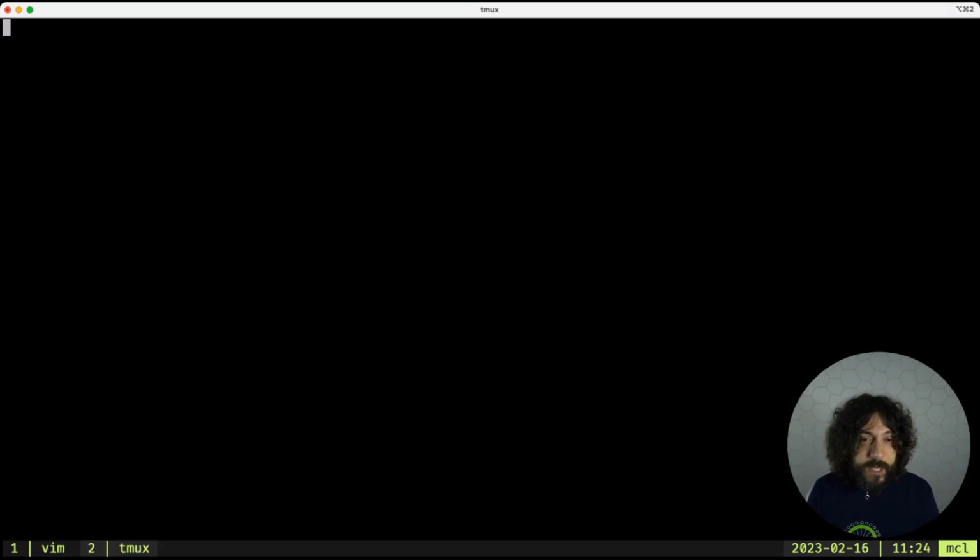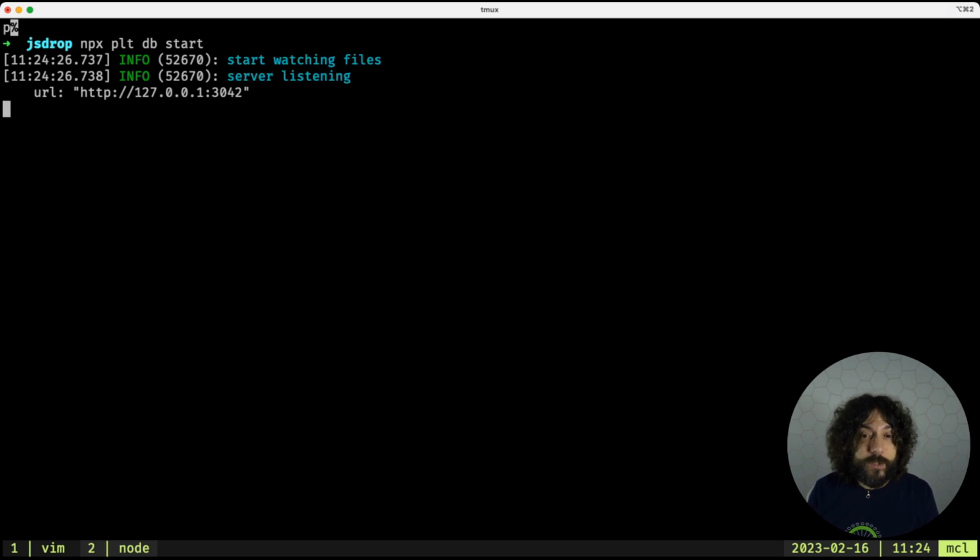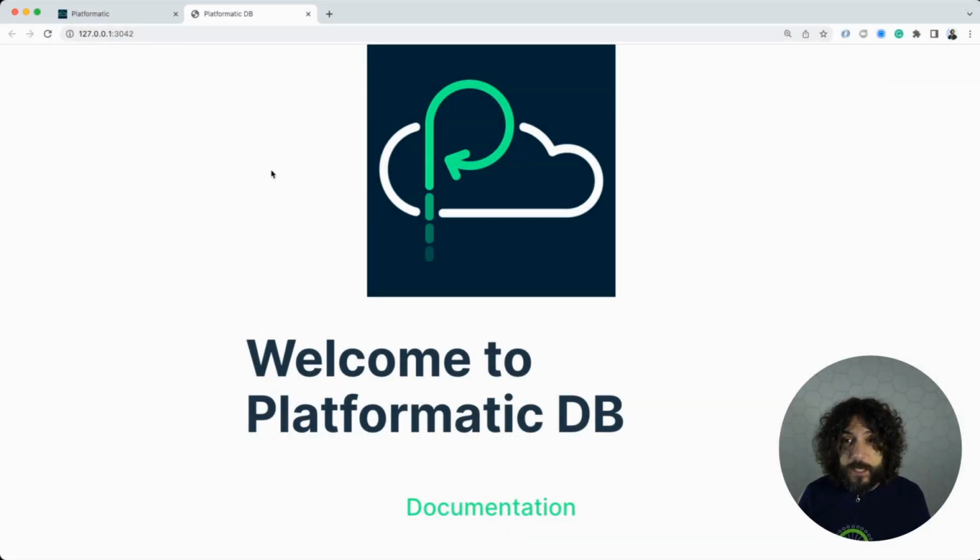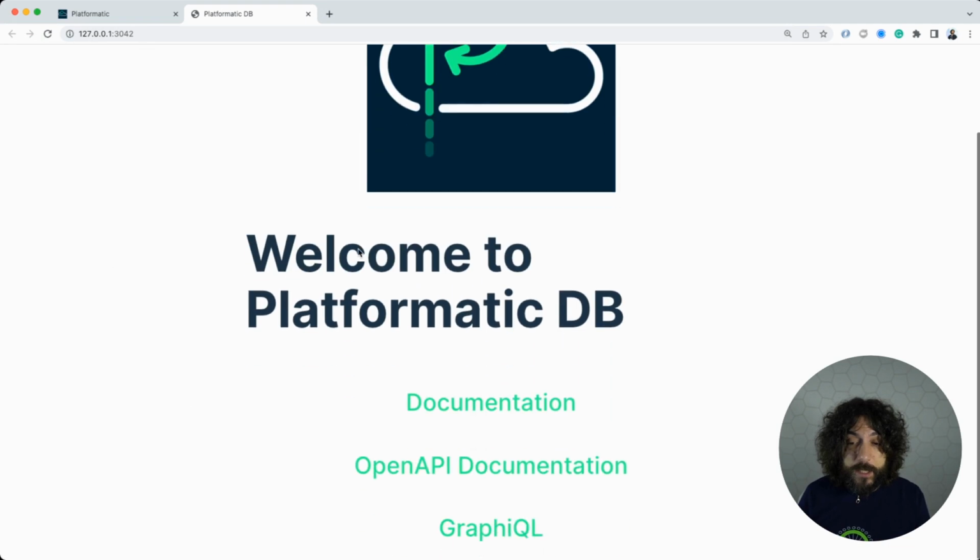So let's see what this looks like and run this. Let's do npx plt db start, and this will start our Platformatic DB project. And as you can see, it gives us the listening message. And here is our Platformatic DB very tiny home page.